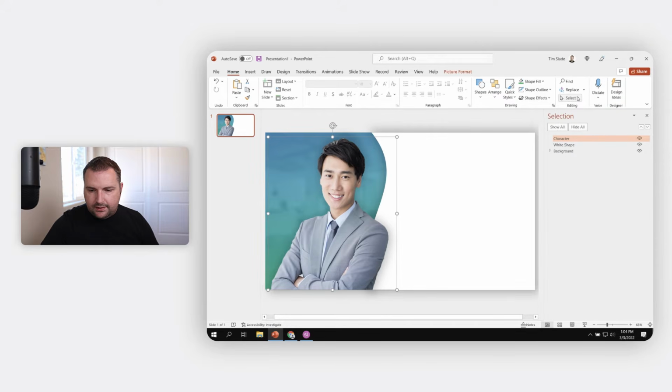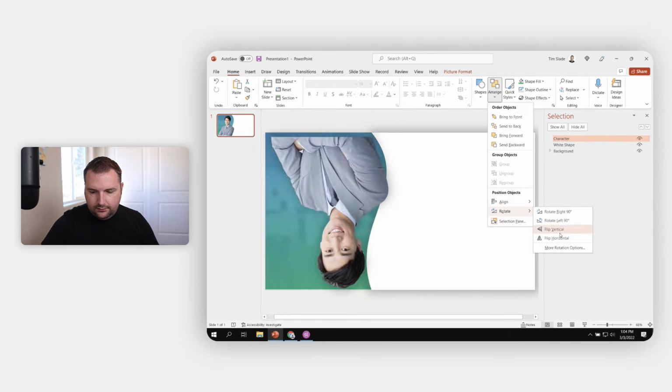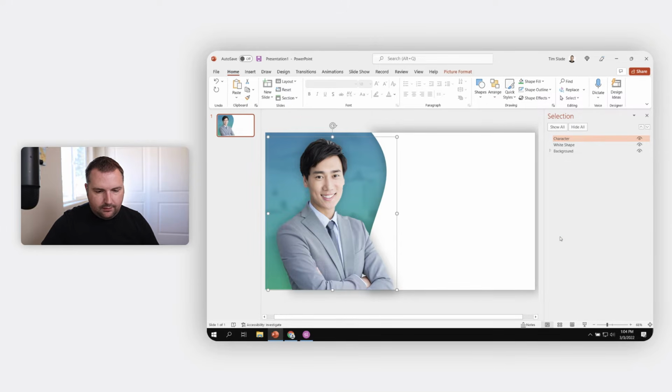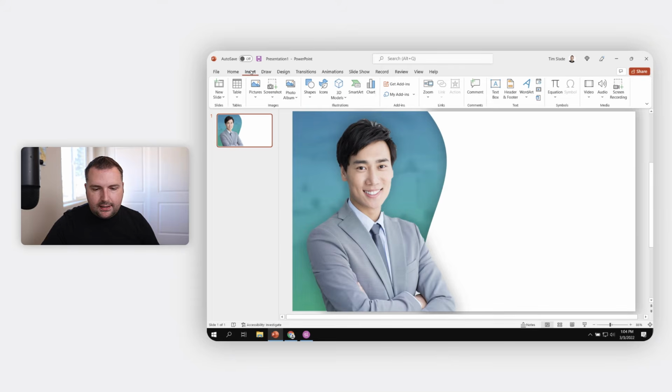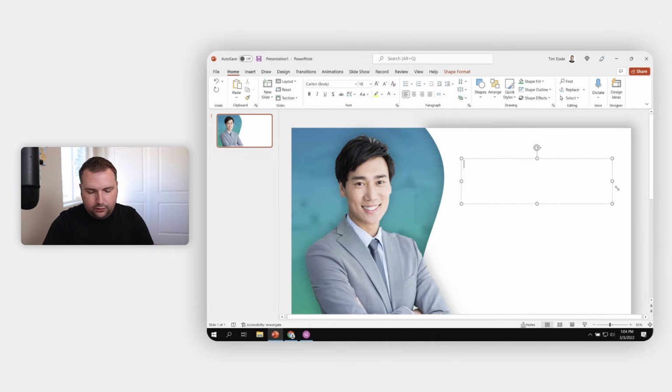Where's my flipping? Arrange. Rotate, flip horizontally. There we go. Yeah, I like that. Now let's add some text. I want to show you some cool things you can do with text in PowerPoint while we're talking about colors and gradients. I'm going to add a text box here, and maybe here is my cool header. I'll just type Lorem Ipsum. We'll come back to Lorem Ipsum here in a moment.